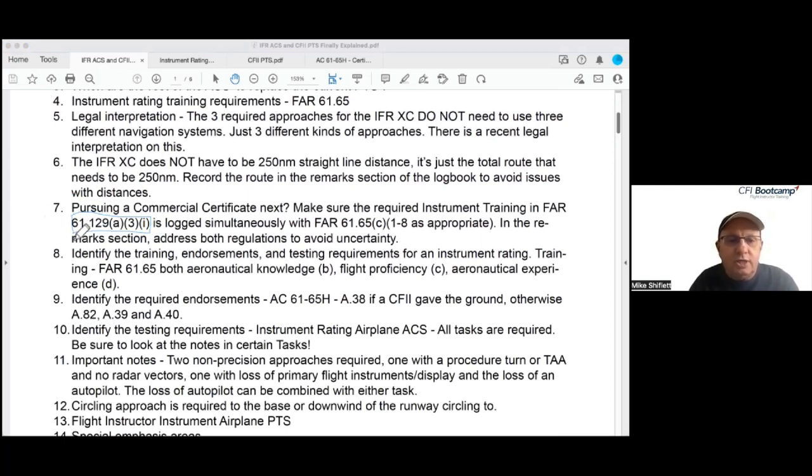So it's not good enough to just show your instrument rating as proof this was done. That's been by a legal interpretation, by the way. Now some DPEs don't know about it, but some do, and most do. Just because you have an instrument rating doesn't mean that you don't have to do these 10 hours. It's okay, the FAA says, if they were logged simultaneously with doing your instrument training here.